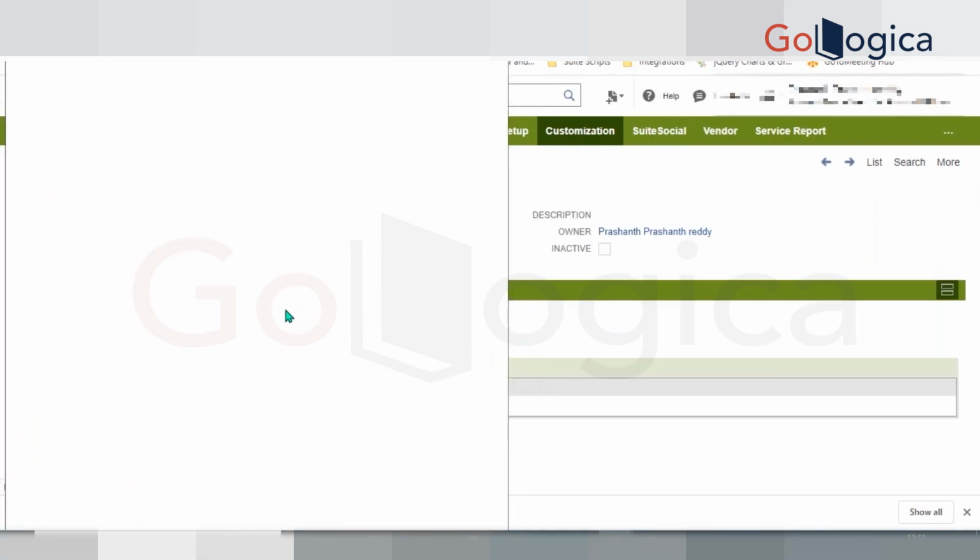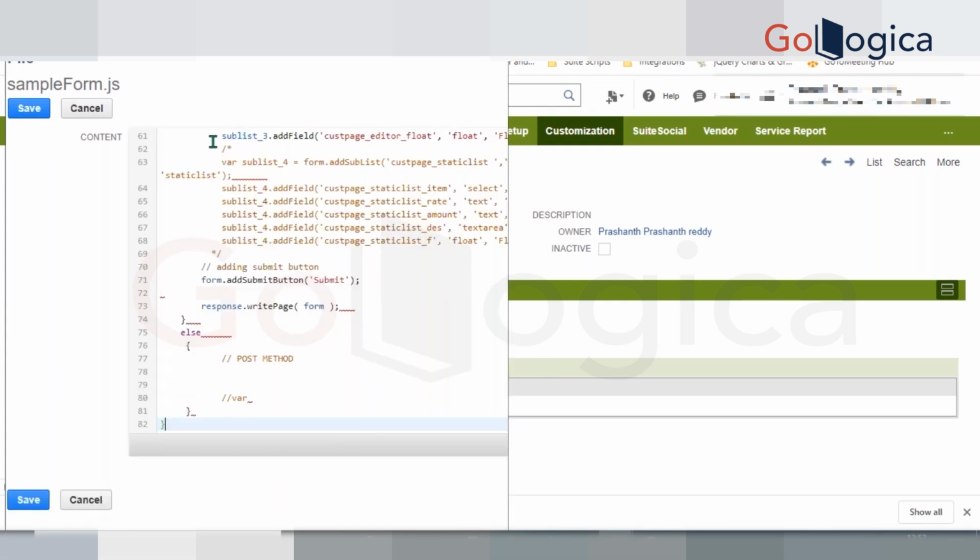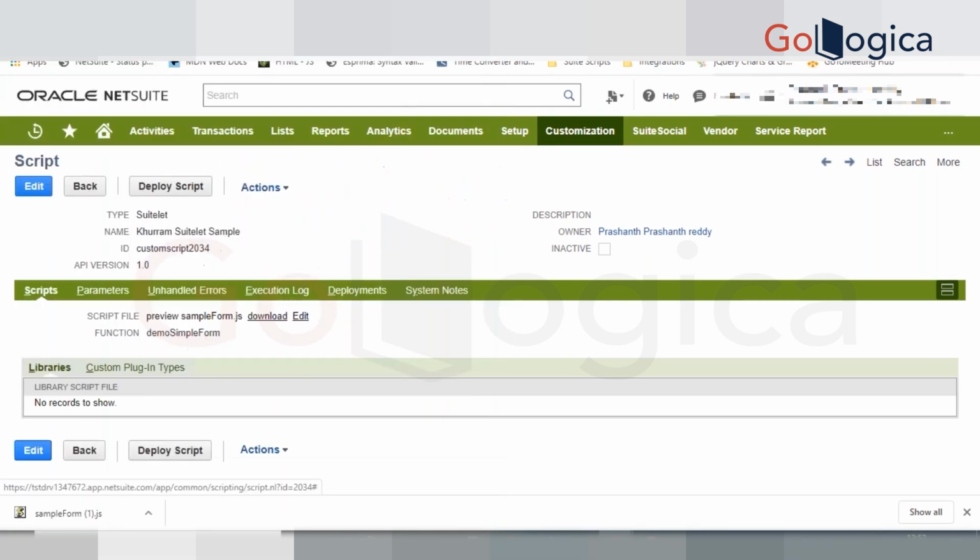It's interesting. Suitelets are interesting, right? Because you are creating your own form. It's not NetSuite providing. Is it interesting?